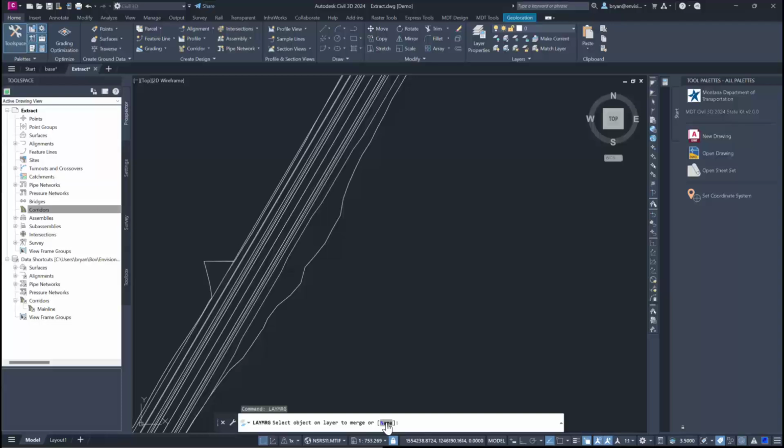So if I don't know the name of the layer, but I know certain objects that I want to combine on a layer, I can pick them manually here. Or if I know the name, I can just click name. So I know the name, I'm going to click it.